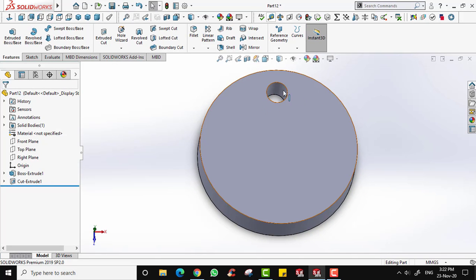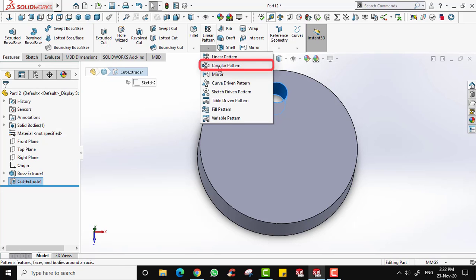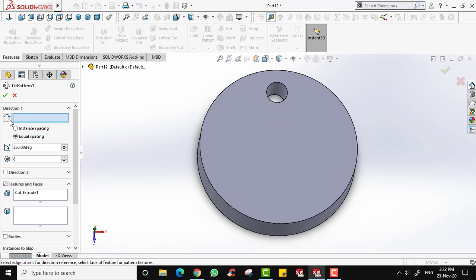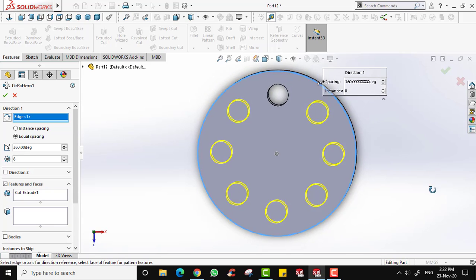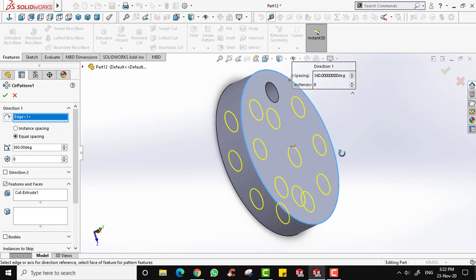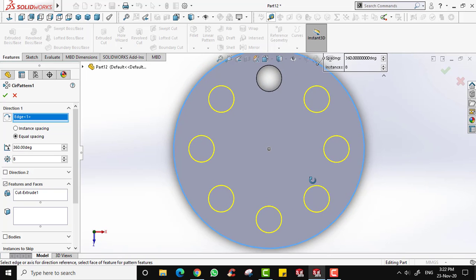So I'm going to circular pattern this hole with this path alongside this surface. When you are about to use the linear pattern or circular pattern, choose your features first, and then next choose this circular pattern. Then for the direction, since we are going to make it a circle, I'm going to choose this circle.